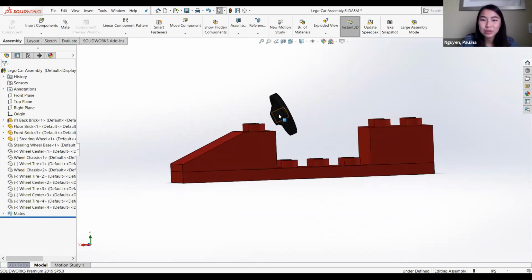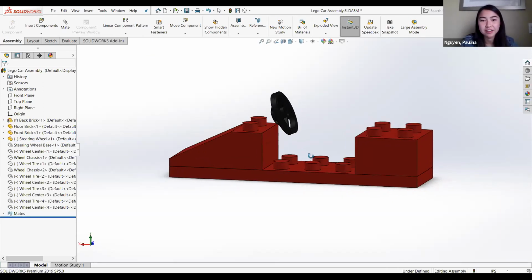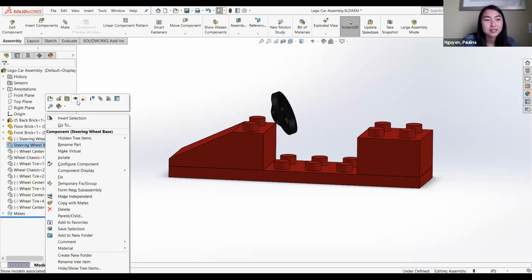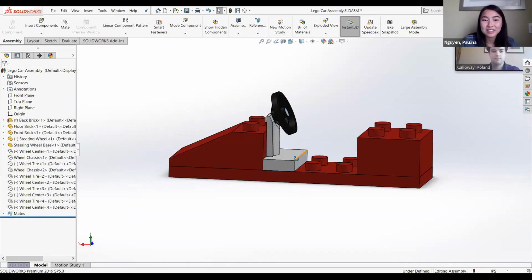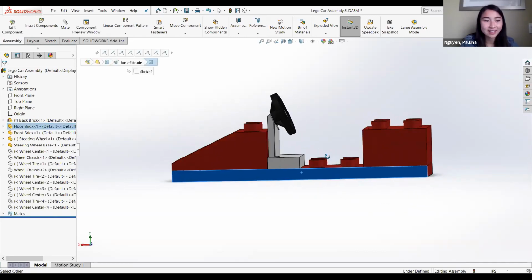But yeah, you can have pieces floating around in space if you don't mate them. So that's why it's a pretty important part of putting together an assembly, making sure that all the parts you have fit together. So there we go. We have the steering wheel base, which fits onto this floor brick. So we're starting to get there, right?